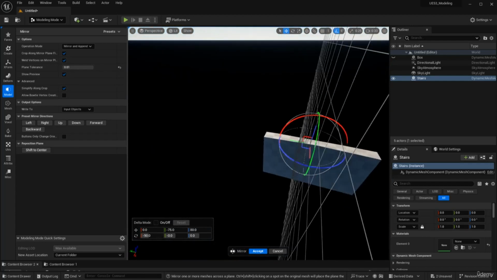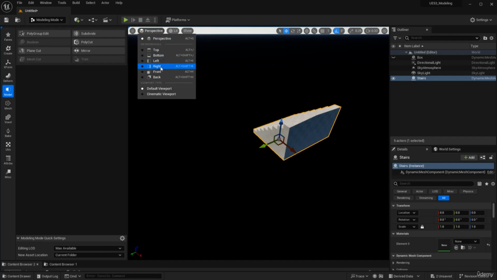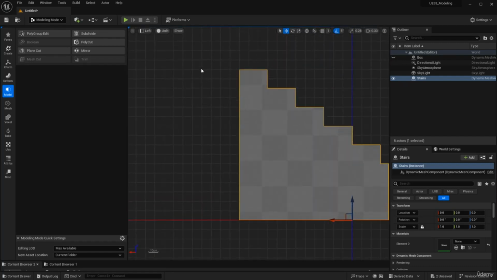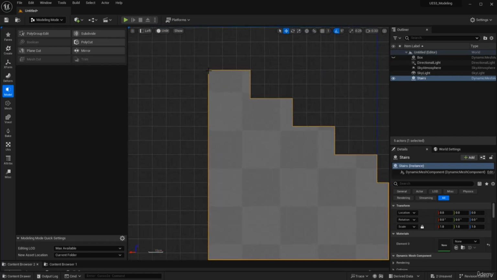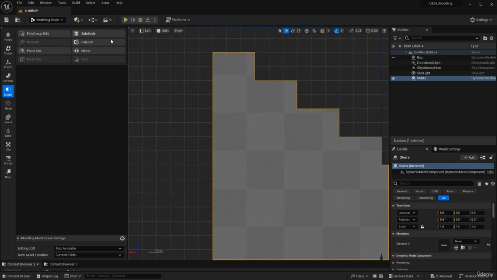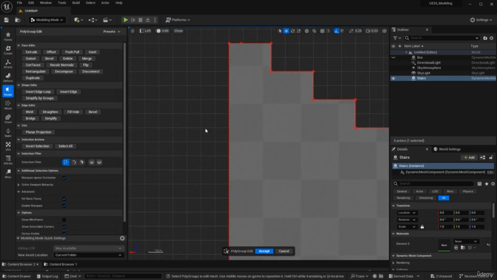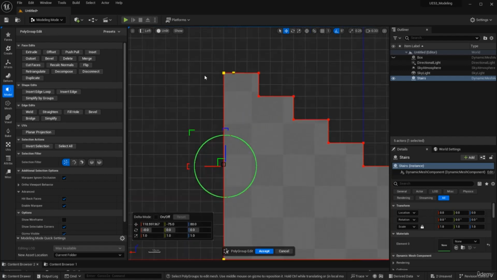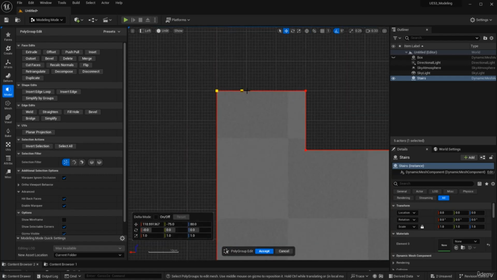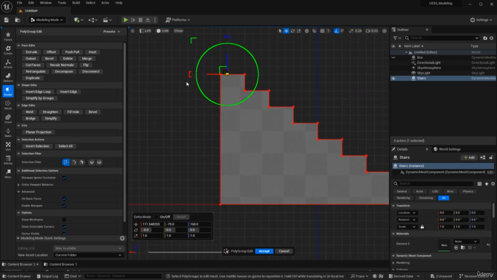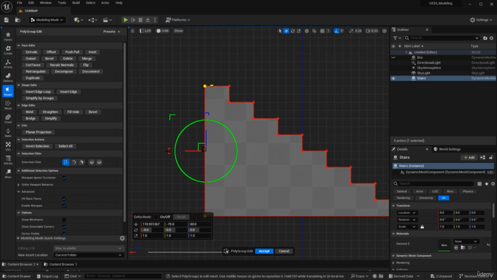I need to go to the left. Let's see, where is that vertex? It's there. So I need to go to the poly group and select the vertices. You can see it's there. So I need to select that and move it close to the other vertices, or you can select everything like that and click there and scale it. So as you see, they are aligned using the scale.